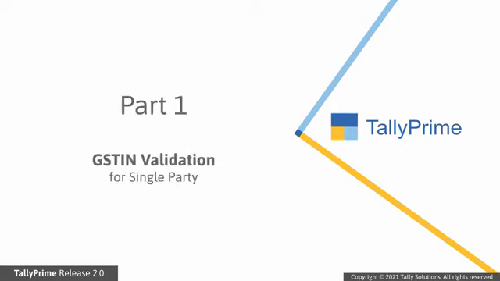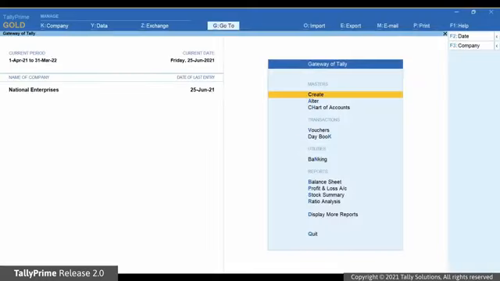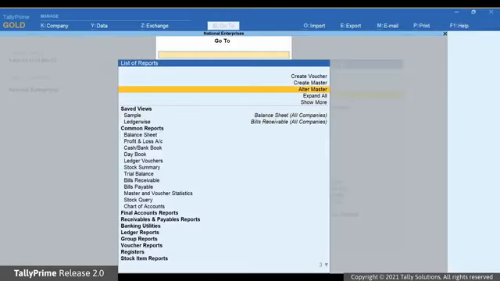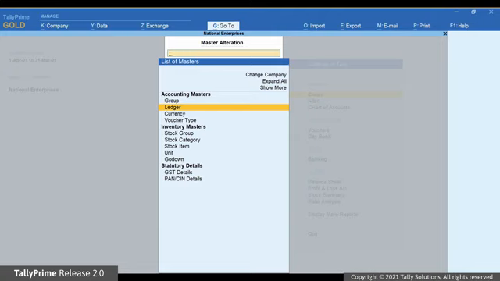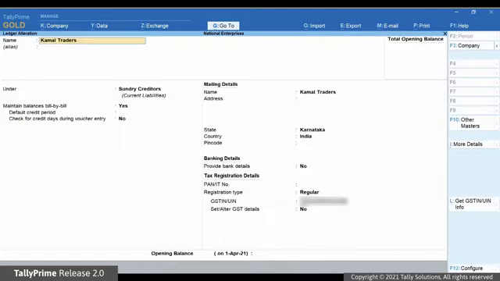Let's see how to validate the information for a single party at the party ledger level. It is recommended to validate the GSTIN or UIN information for a party at the time of ledger creation. However, you can also validate later in the ledger alteration mode. Press Alt-G, go to Alter Master, and then Ledger. Type or select the party for whom GSTIN validation is to be done, and press Enter. The ledger alteration screen appears.